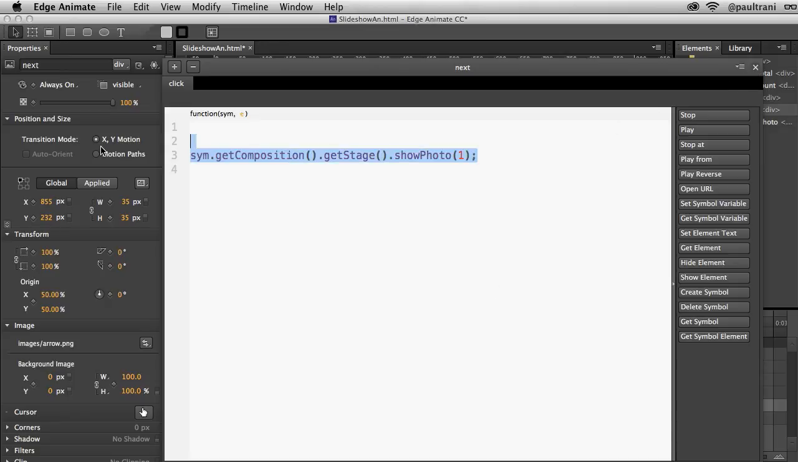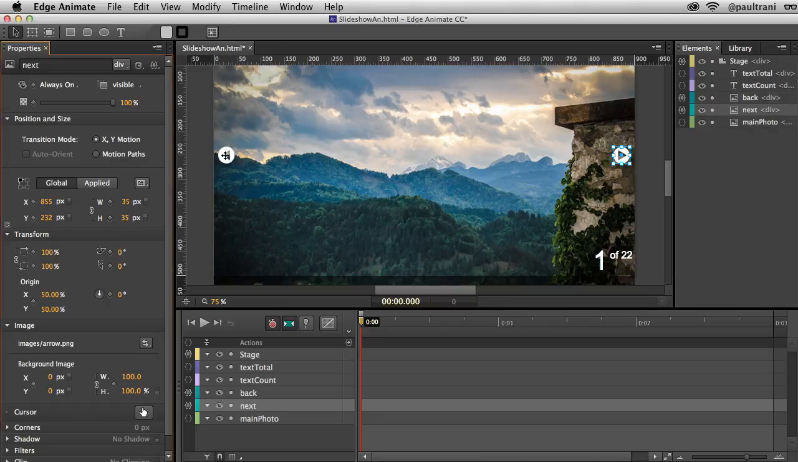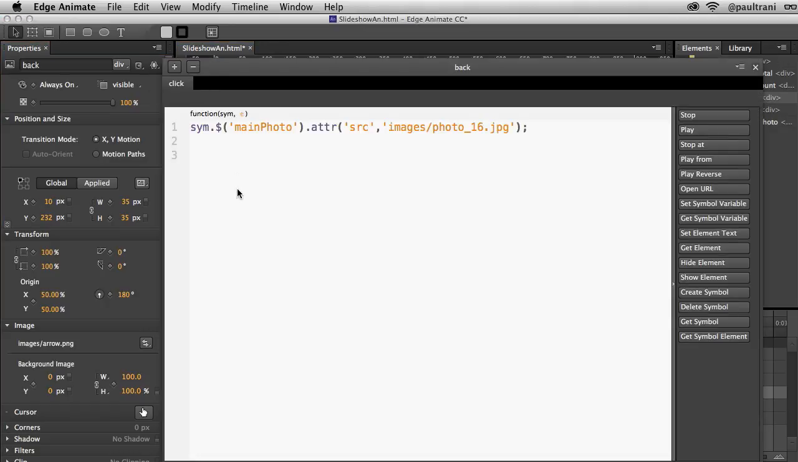So I'm going to do it the exact same way, so copying that, going to my back button, opening up the function there, eliminating that line of code, and I'm going to subtract 1 from it.